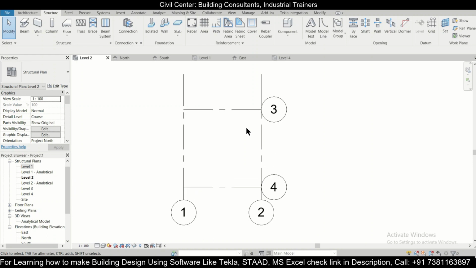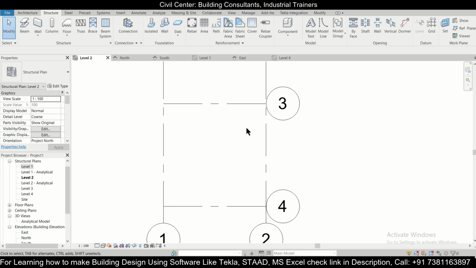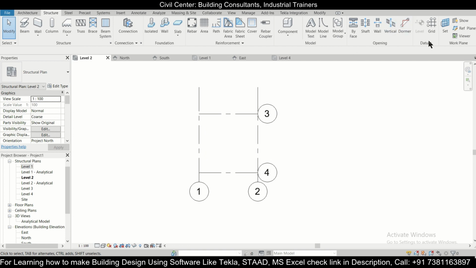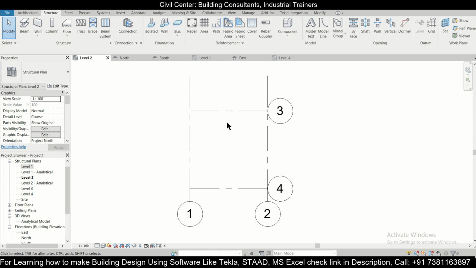So friends, today we are doing part 2 of the video on modeling of a 4x4 G+1 room in Revit Structures. If you haven't watched the previous video, you can go to the link which has been given here and watch that. Having said that, let's continue with today's video.